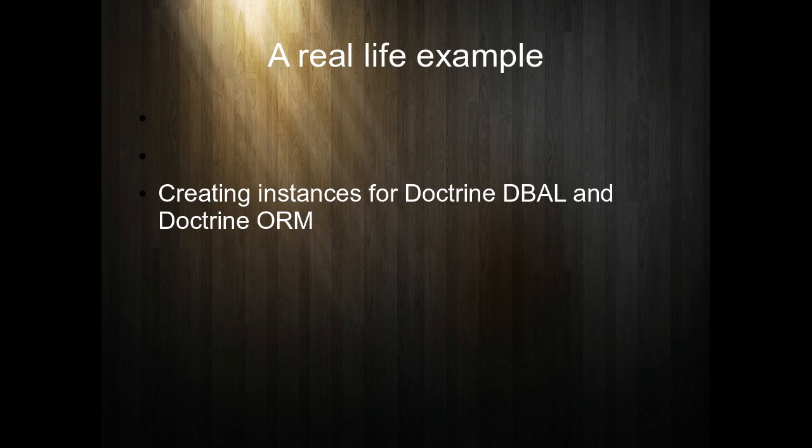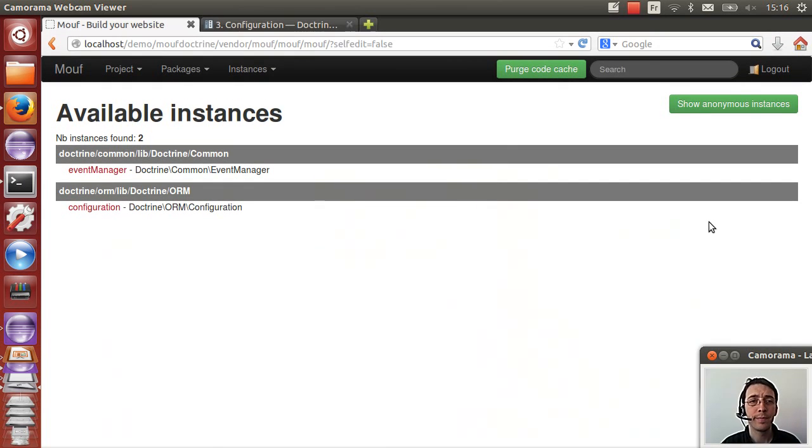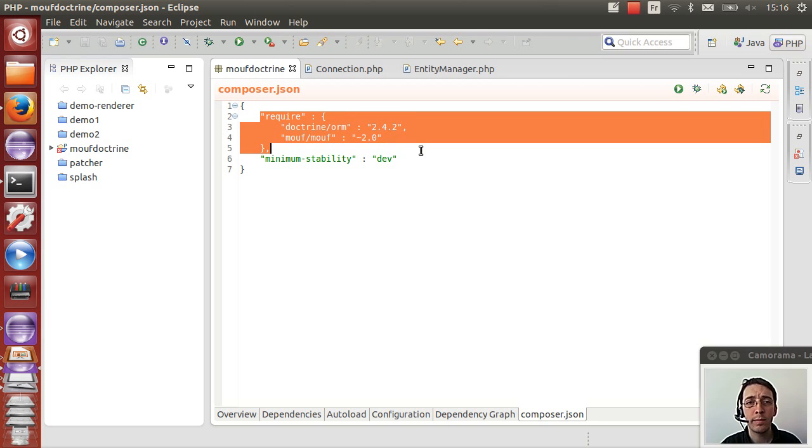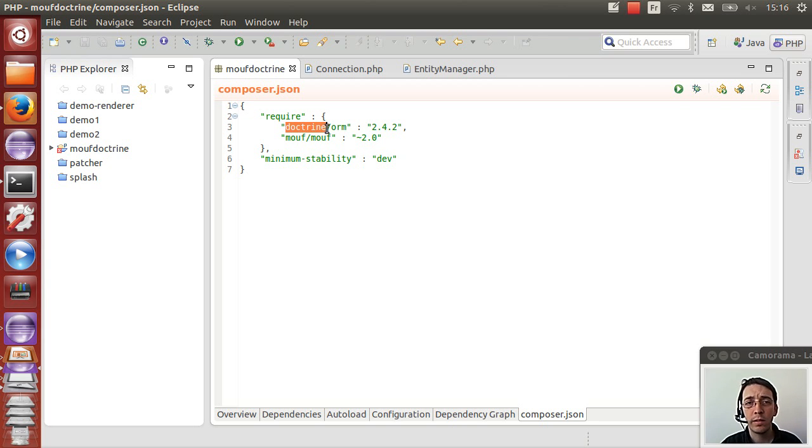So I'll give you a real-life example. In this example, we're going to use Doctrine, the DBAL, the database abstraction layer, and Doctrine ORM, and we're going to create instances of Doctrine in Mouf using PHP code. So let's have a look. First of all, I will start with the composer.json. As you can see in my test project, I've got Doctrine and I've got Mouf, and that's it.